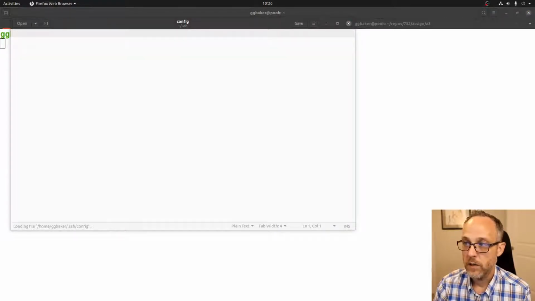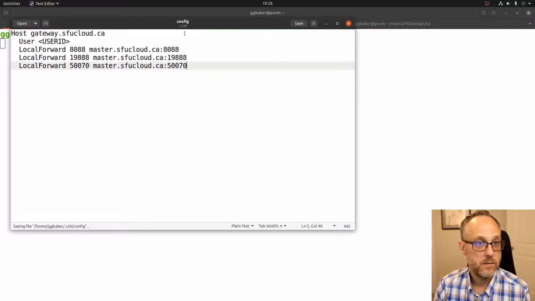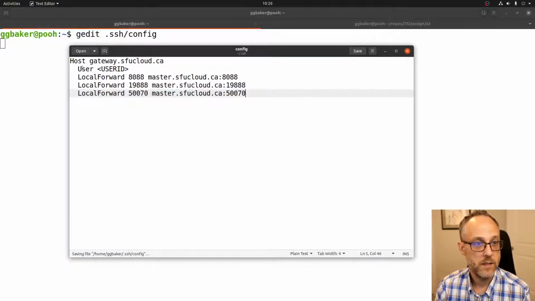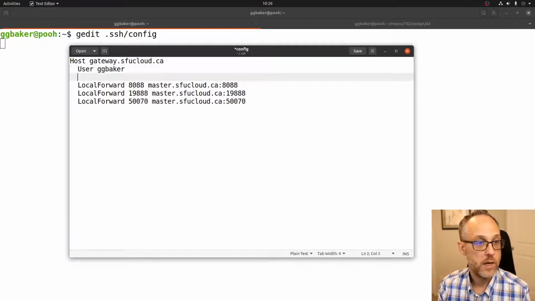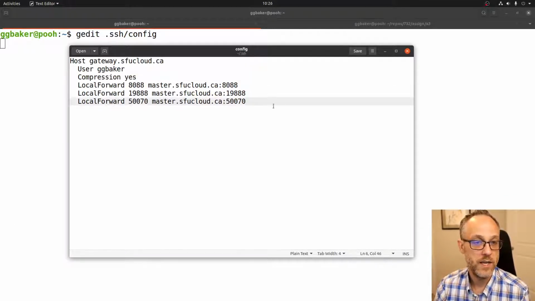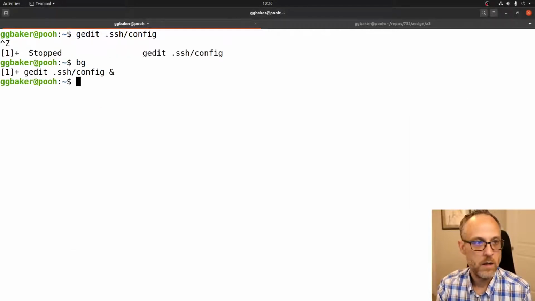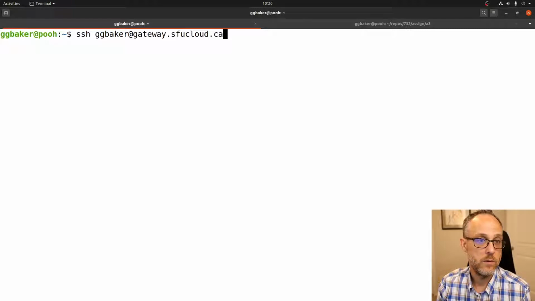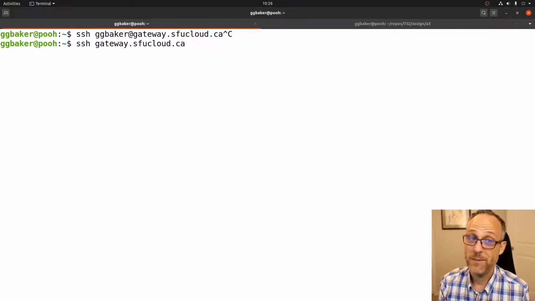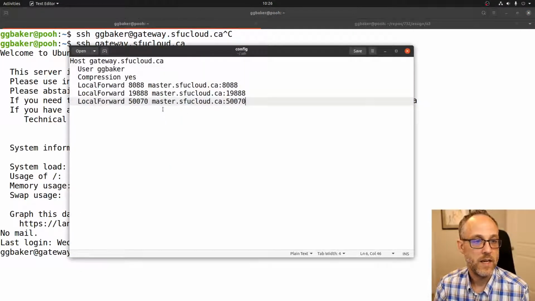The other thing I need to do here is create this SSH config file, .ssh/config, with my user ID. The only other thing I usually add here is I turn on compression, so that gzip compresses the data over the SSH connection. If you're having bandwidth issues, that might help. I usually have it on by default. Once I save that, I can tab complete the host name, which is really handy. I don't have to have my user ID in there, and I get these port forwards.